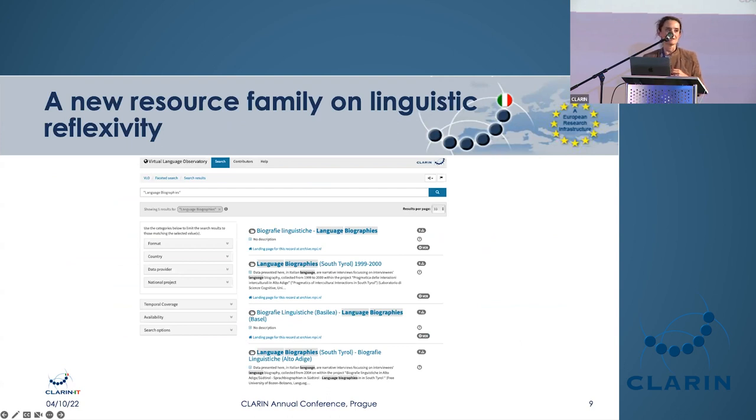want to start thinking about building a new resource family on the very broad issue and topic of linguistic reflexivity, because linguistic autobiographies are a specific type of text that revolves around reflection about languages, but we are also aware that there are other resources already existing, other types of texts that touch upon the same or similar issues. For instance, having a look at the VLO, we have discovered language biographies that are already present, for instance, for Italian. And these are partly different and partly similar.